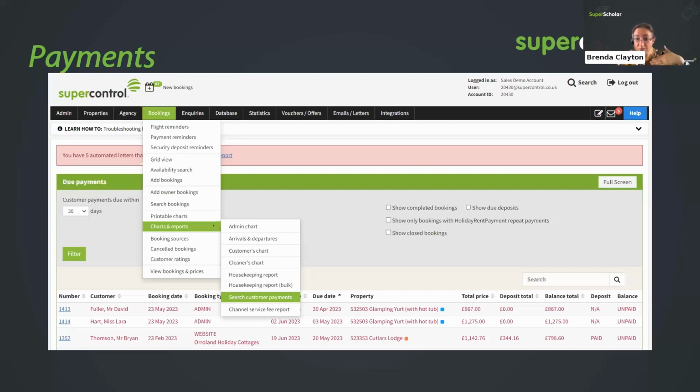Do you want to go and see what payments have been made by guests? So the way you do this, by going to bookings, and then go to charts and reports and saying search customer payments. Again, you can enter your basic filter parameters and select filter. And from these search results, you can then see the total amount that's been paid by the customer. You can also see what it is associated with.